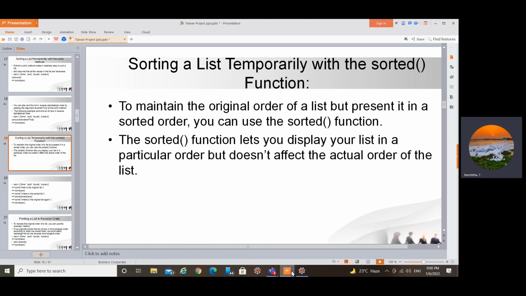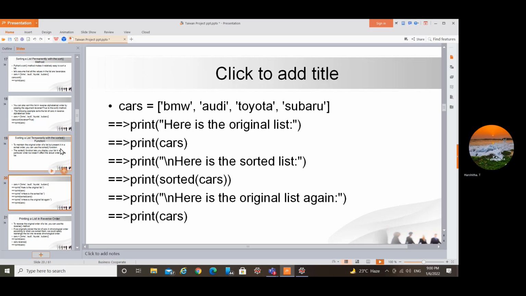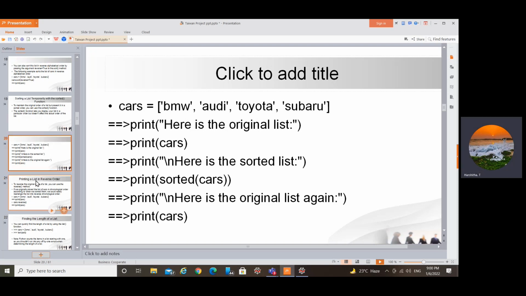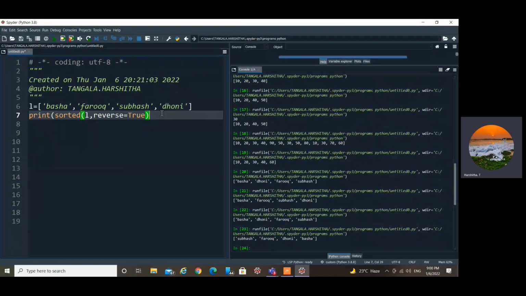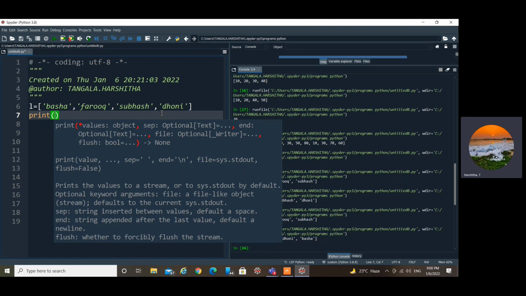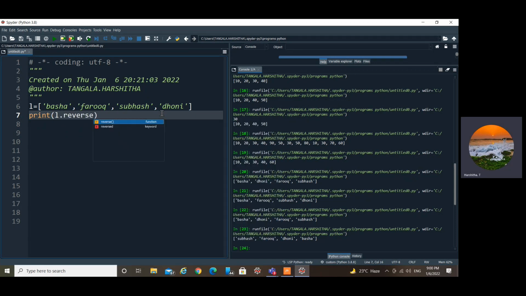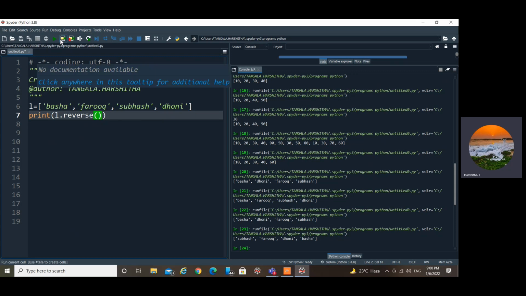I'm hoping that you understood. Then I'm continuing with the next concept. Sorted function is fine. Now printing a list in reverse order. You have this wonderful function. If you want to print the list in reverse order, you can do this. Now this is my list. Now print L dot reverse. It doesn't change the original list, it just prints it.